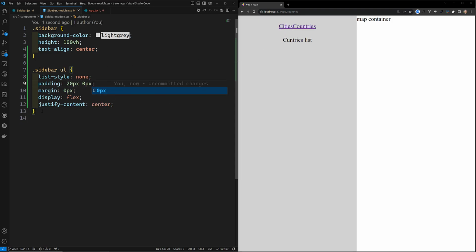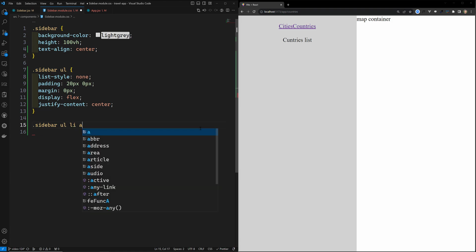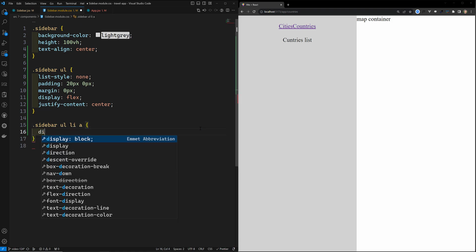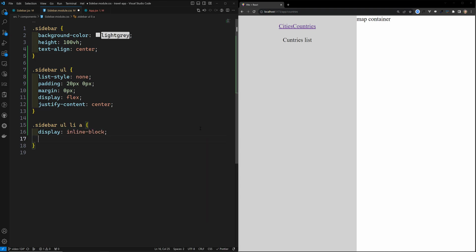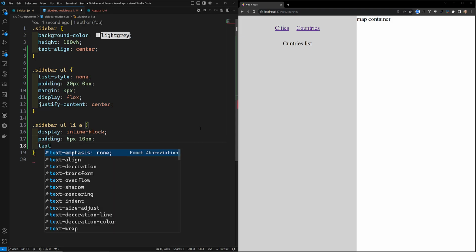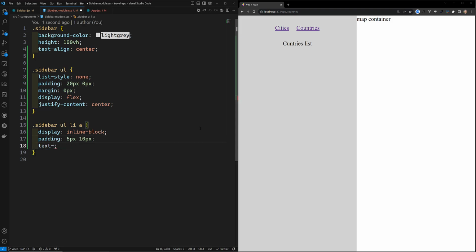Now this ul li a we need to design. For this one, .sidebar .ul inside li a, it should be display inline-block. Okay, and the padding I will be applying is around 10 pixel, top and bottom 5 pixel comma 10 pixel. Okay, we got some space, and here it should be text-decoration none. Okay, now we are able to get it.